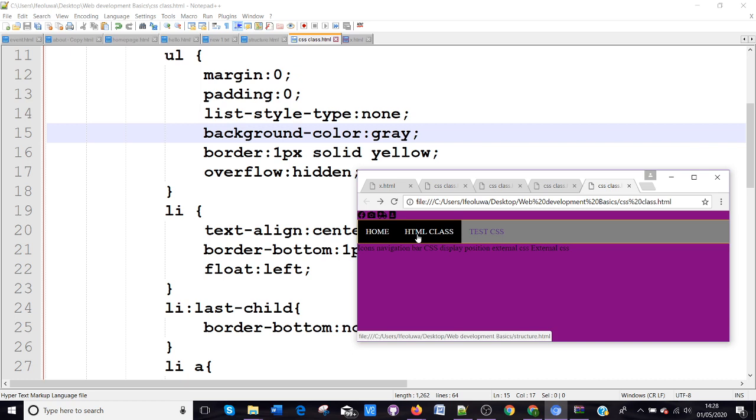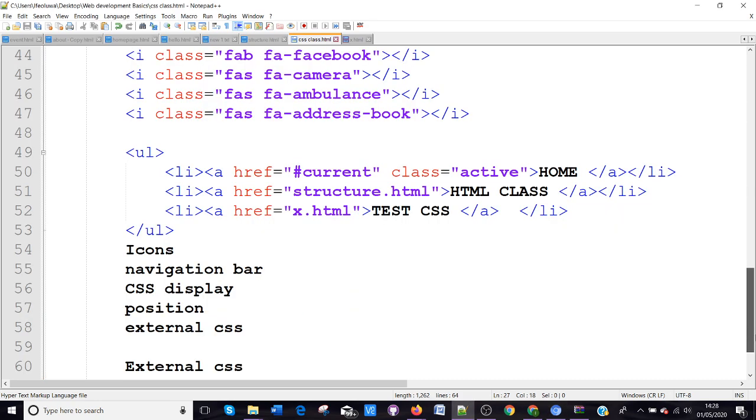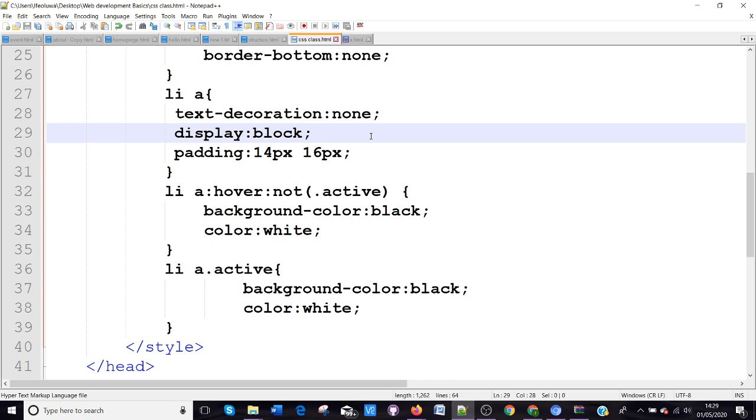Next up, what do we have? Done navigation, CSS display. No, it's not difficult. We've already used it, so it's not much. So what does display exactly do?